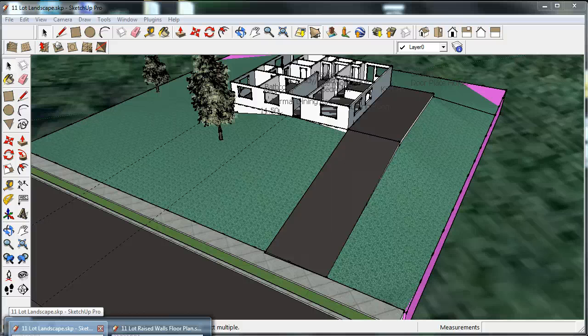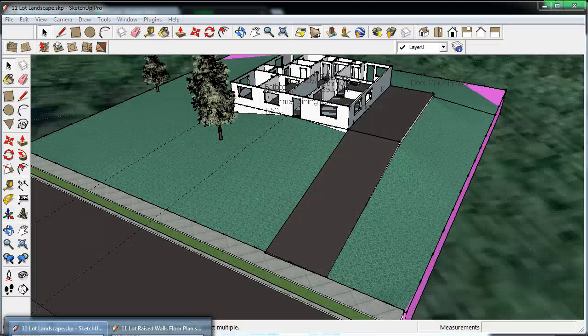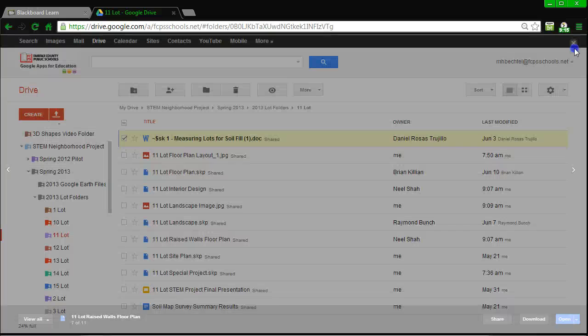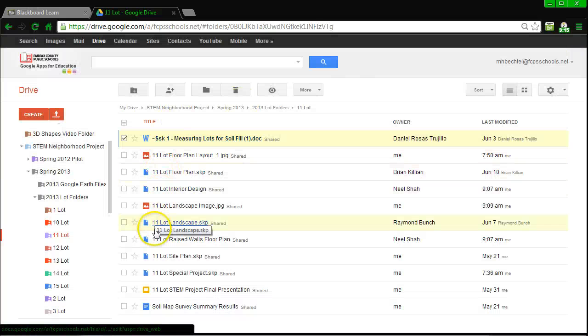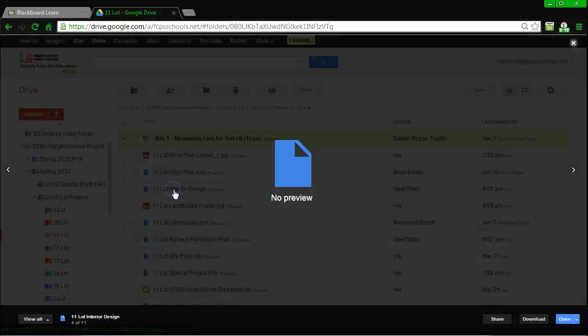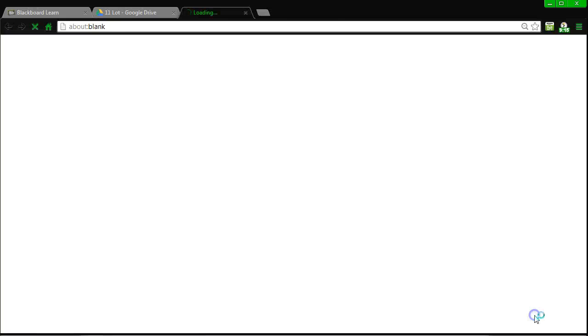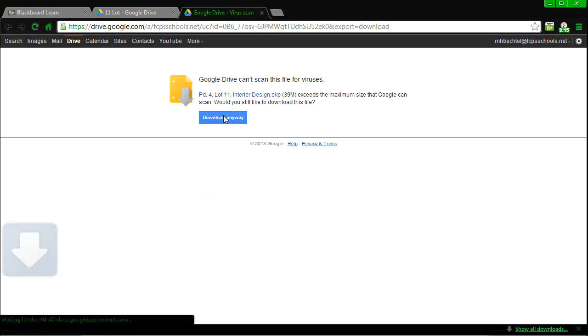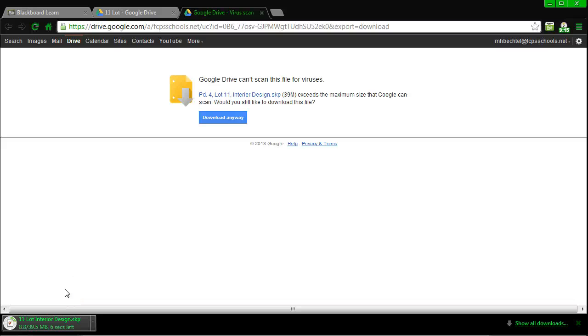But before I do that, I want to go back into my Google Drive folder and see if there are any other additional files that might help me as well. So I'm going to go back into my lot folder, and I'm going to look and see what the interior design SketchUp file looks like. So I'm going to click on that one, download it. It seems to be a pretty large file, so I'm hoping that the interior design is complete.